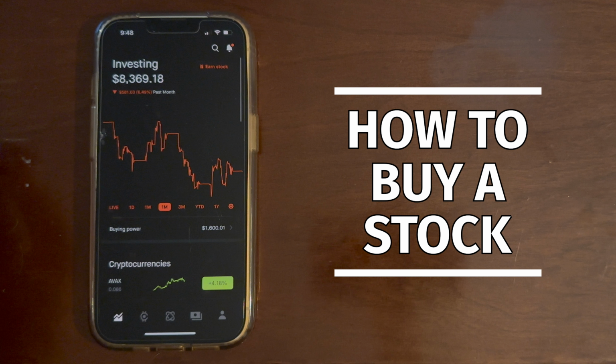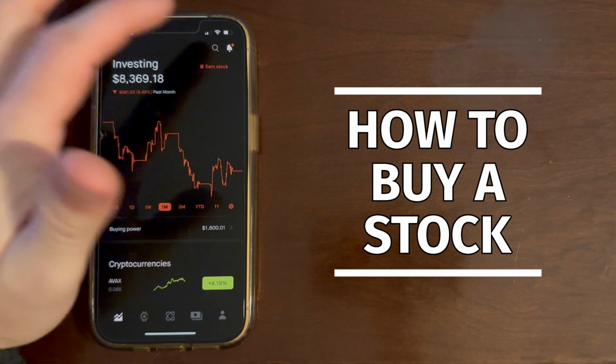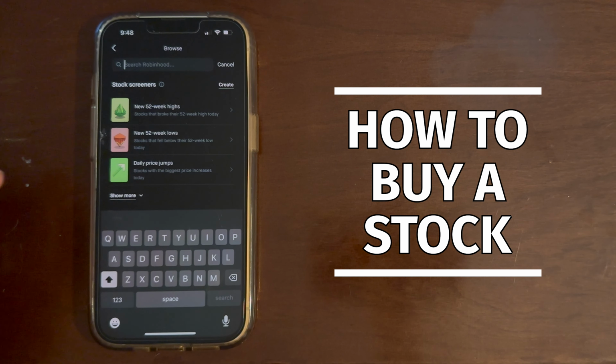Next, I want to show you guys the different ways you can actually go about buying a particular stock in the Robinhood trading app. So if you go to the top right hand corner on the main page, you see that magnifying glass, and you can search for whatever stock you want. Maybe in this case, we want to look at Microsoft.